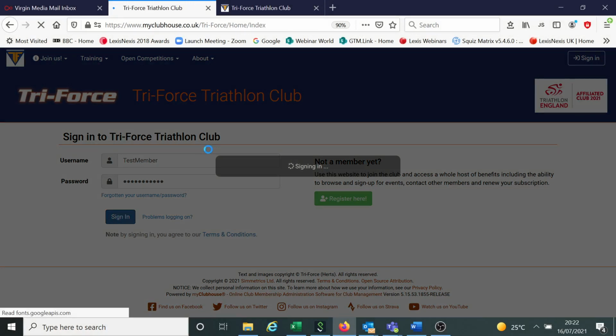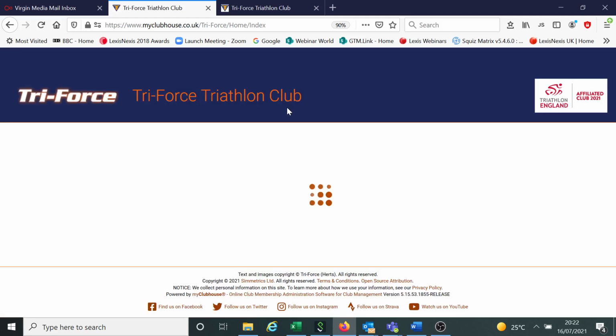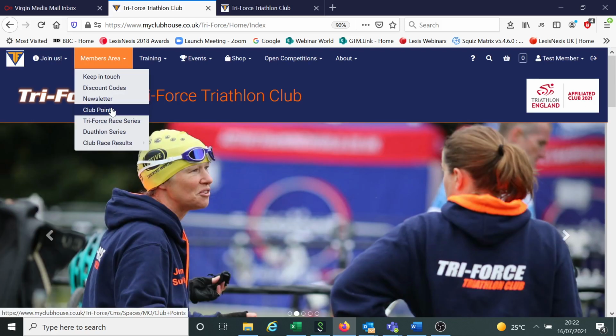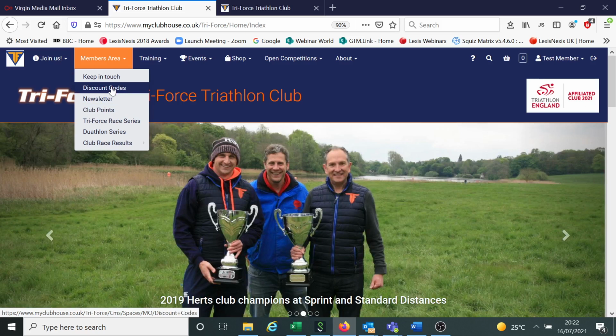And once I'm in the site, I'll see a couple of different things to the view I saw earlier. There's more tabs, for instance. So there's like a members area, for instance. There's information here about club points, how you get them, who's on the leaderboard. There's information about the discount codes that we have. So that's all really important.